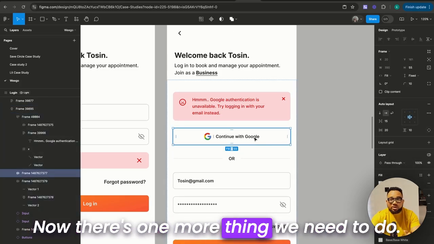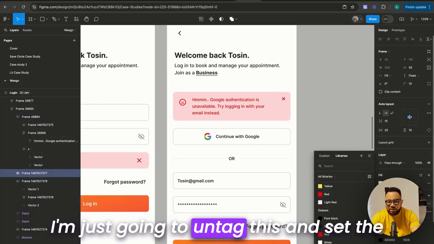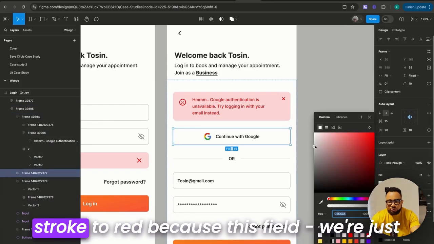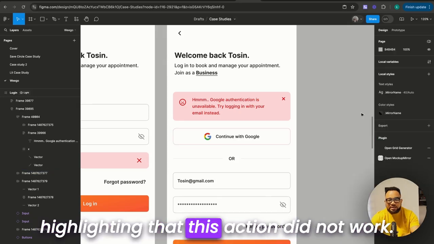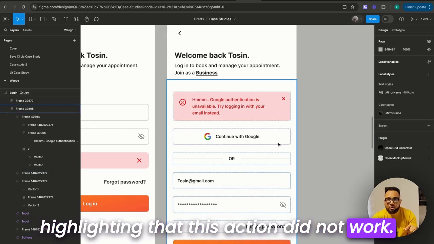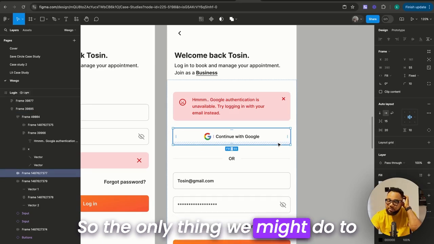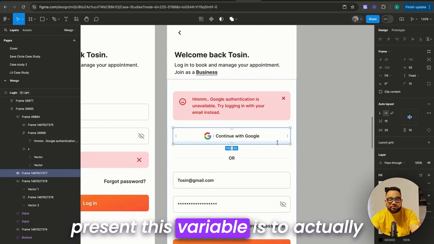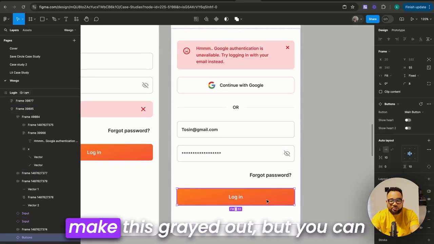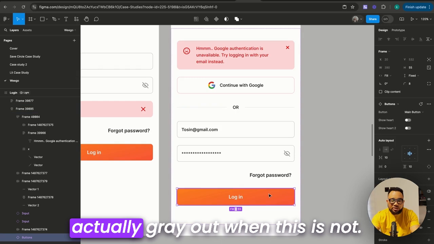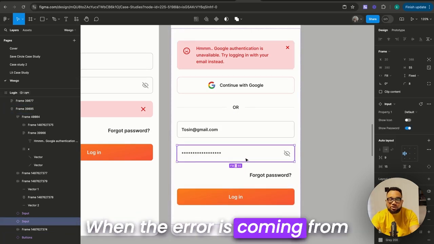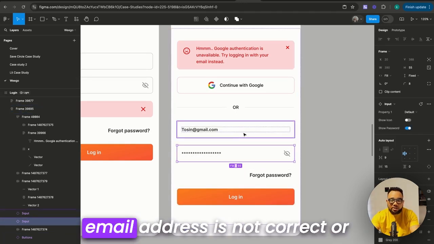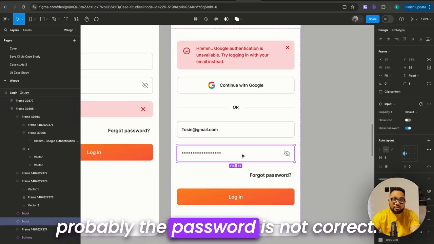Now there's one more thing we need to do. I'm just going to untag this and set this stroke to red because this failed. We're just highlighting that this action did not work. So the only thing we might do to present this very well is to actually make this grayed out, but you can gray it out when the error is coming from either of these two. Probably the email address is not correct, or probably the password is not correct.